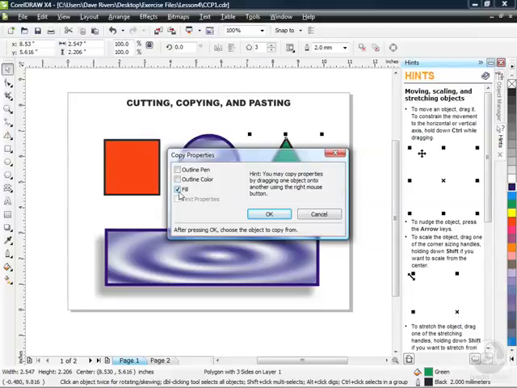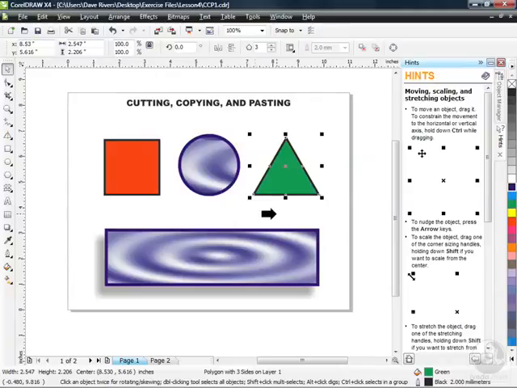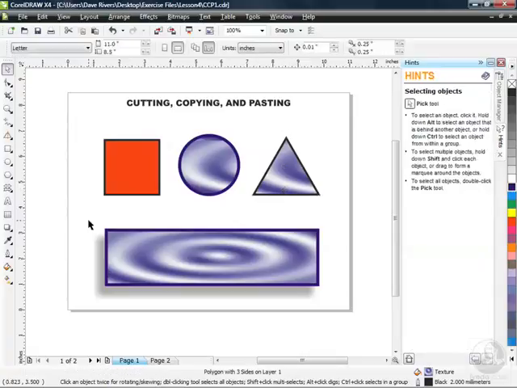So if it's just the fill, or if it's the outline color and the pen, which is that thickness of the border, I can choose all three of those or any combination of those three. Let's say I just want the fill. I click OK, and now I choose the object where I want to get the fill from. If it's my rectangle, I click on the rectangle with the arrow, and the fill only in this case is transmitted over to my triangle, so I've got the exact same fill showing up in these two objects. So a couple of different ways for copying properties from one location to another.